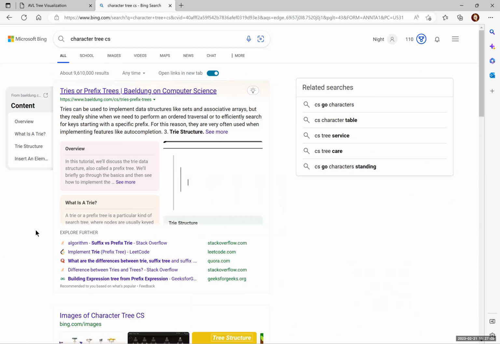But yeah. Okay. It can be used for autocomplete and finding words that are related to other words and stuff like that.